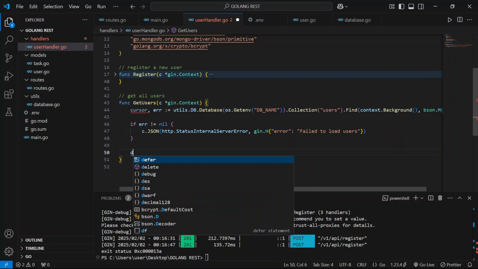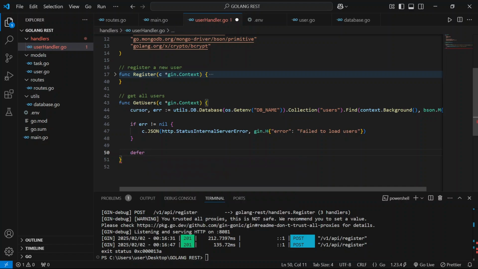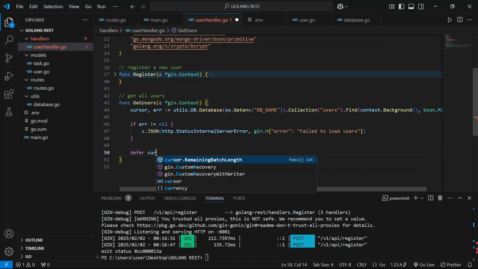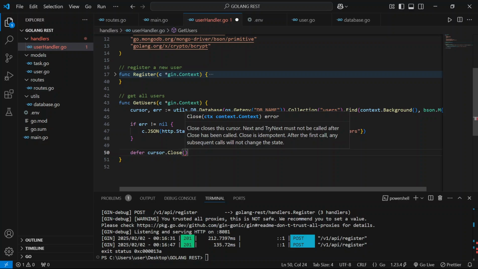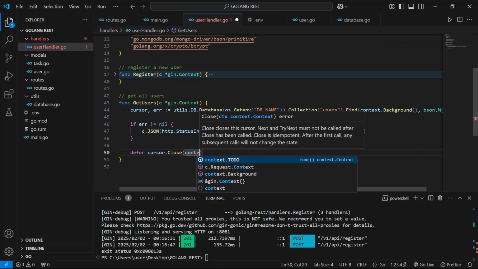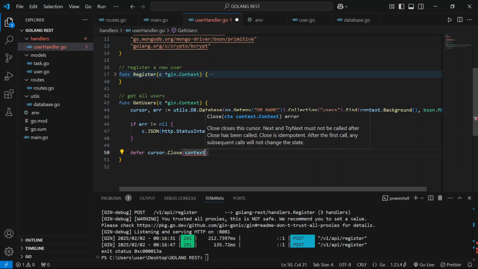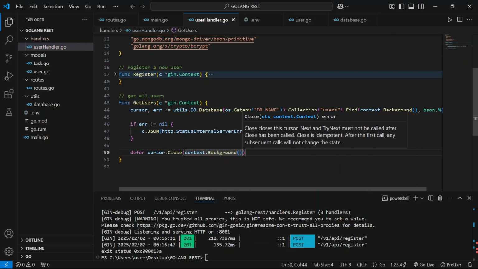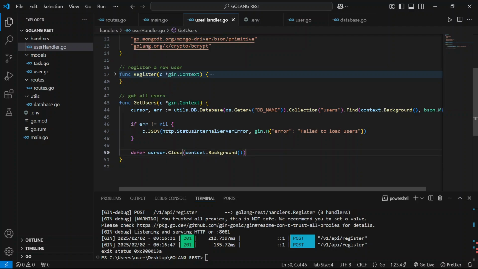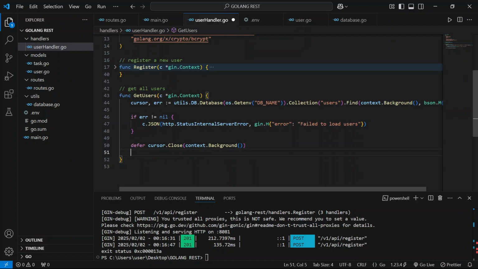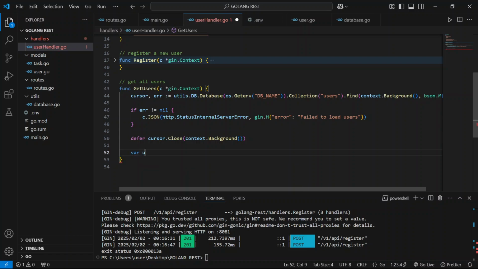And then otherwise we're going to defer, closing the cursor dot close, and then context background, and then after that we're going to define a list of users, the users model, so that we can bind it. And we're using this because it's a list of users that we can return all.